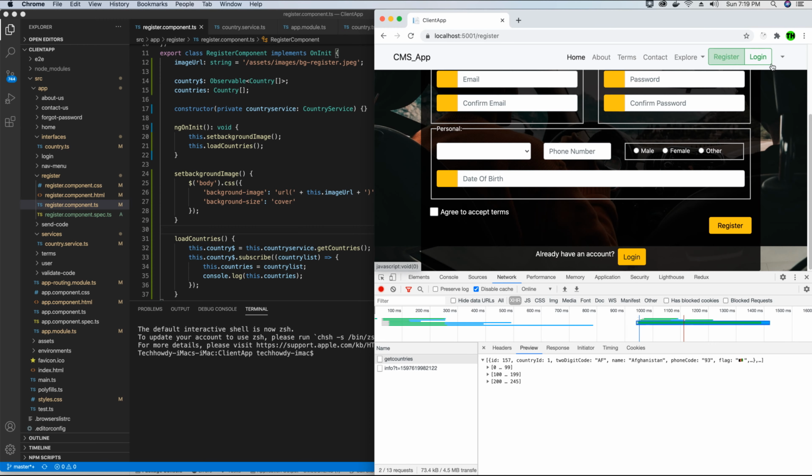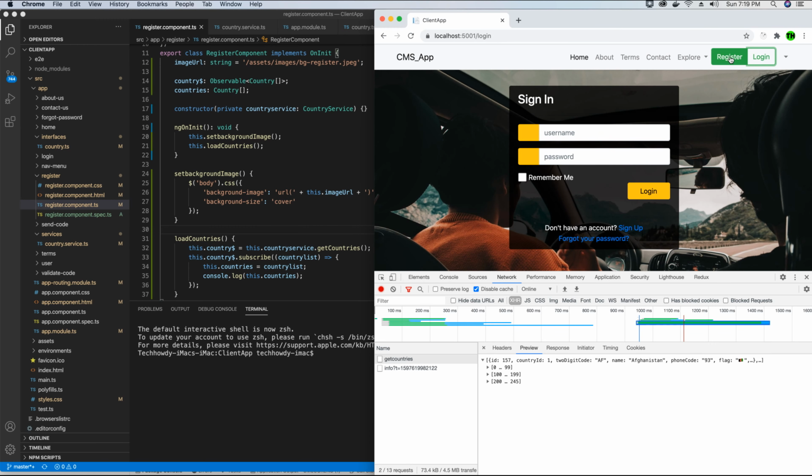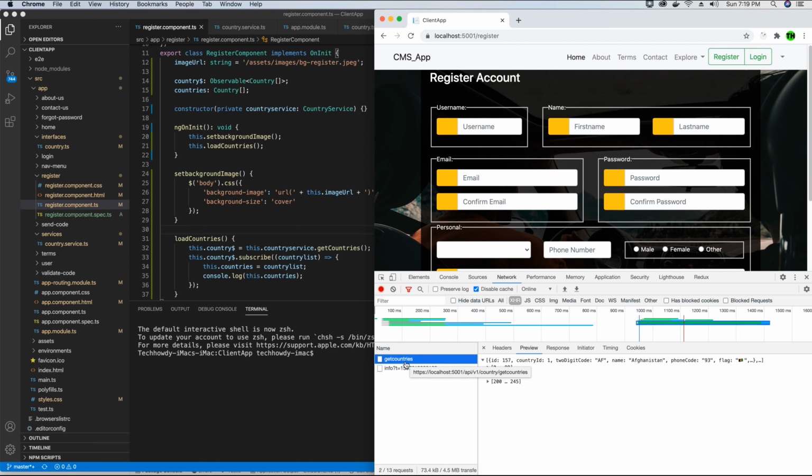So now if I go back to login and if I go back to registration, you will not see the get countries method being called once again. That's because we have cached these values. If I go to about and go back to registration, I will still see only one single call.